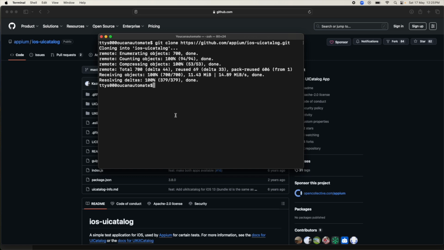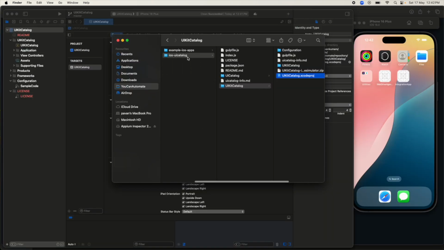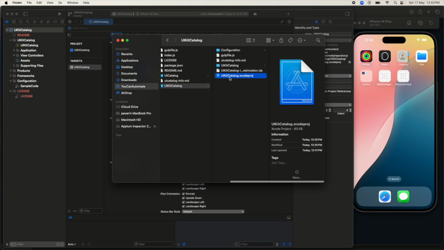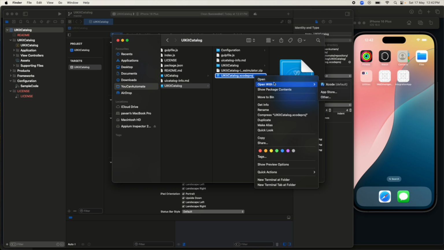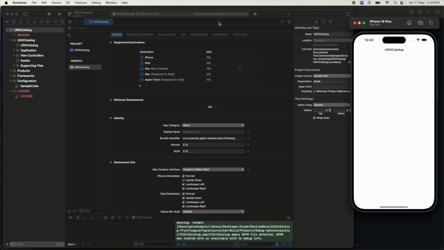The repository is downloaded. As soon as you download the complete project, go to the location where you downloaded it, and go to the UI Kit Catalog folder. Inside that you will have one file called UIKitCatalog.xcodeproj. Right click on that and open in Xcode. This is how it looks when you open the project in Xcode. Just click on the play button with the simulator you have. It will say building started, then building succeeded. Initially it will take some time to run and install the application in the simulator.